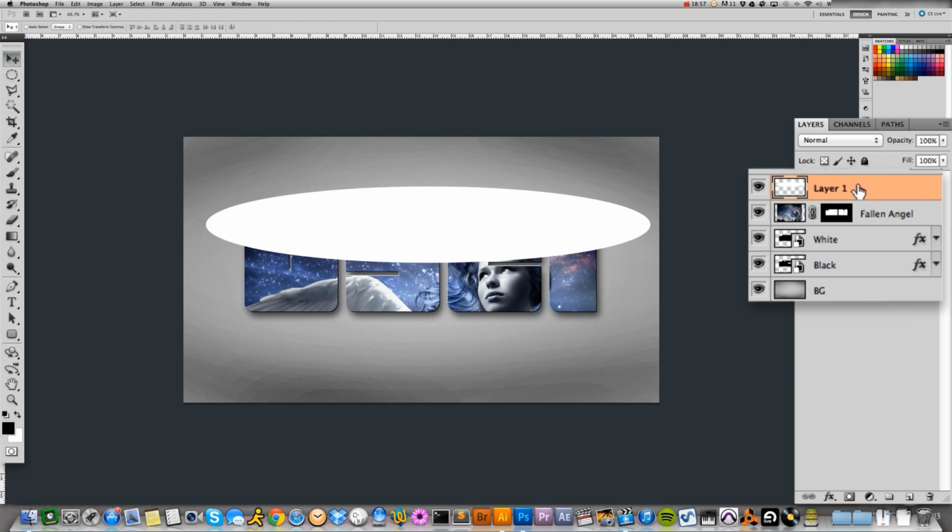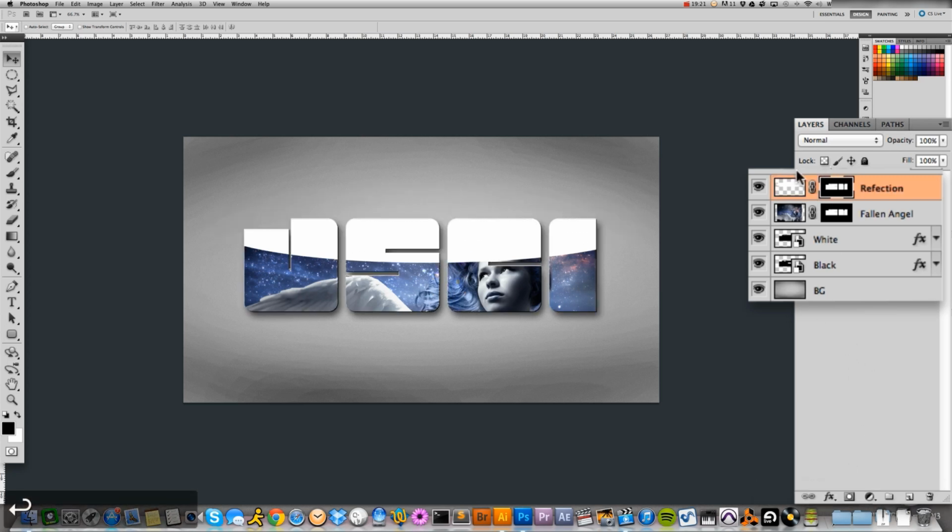Let me choose my pointer tool. And then I want to come back over to this fallen angel layer. Hold Command and click on the mask, the black and white thumbnail over here. So it will select that area. I'm going to click on my layer 1, call this reflection, and make a mask out of that. So now it's locked to the opacity of this logo as well.